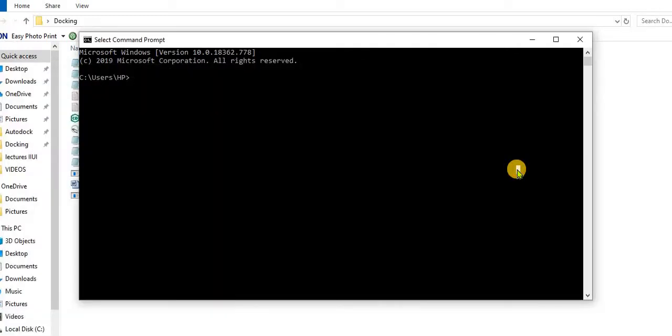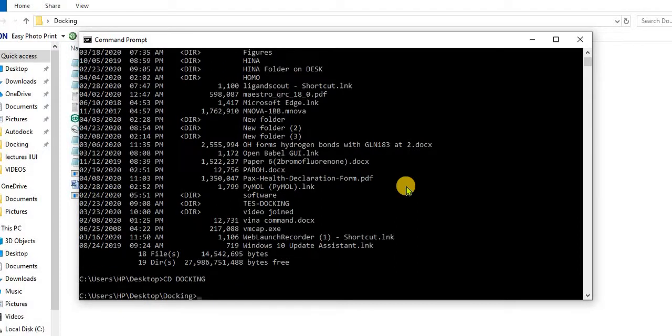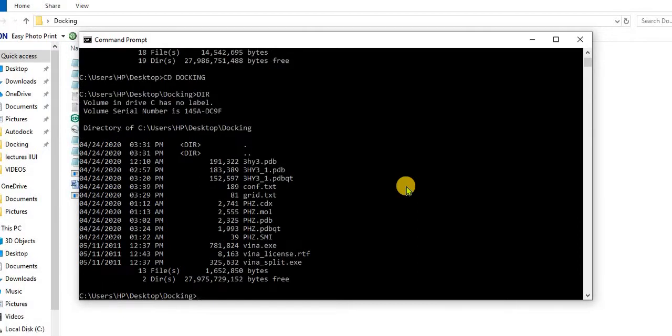Command prompt is opened. Now you can give cd desktop. So you have to give the path where your file is. It is in HP, users, HP, desktop, docking folder, and this is the docking folder where all our files are present.